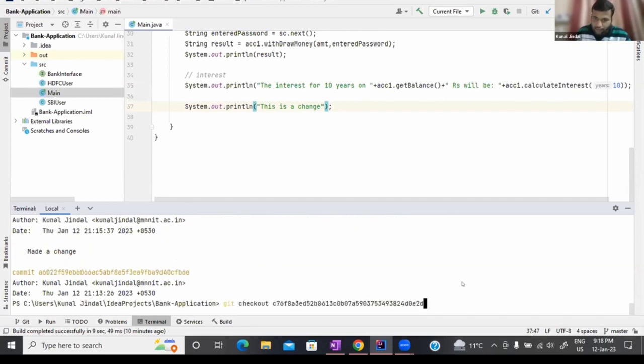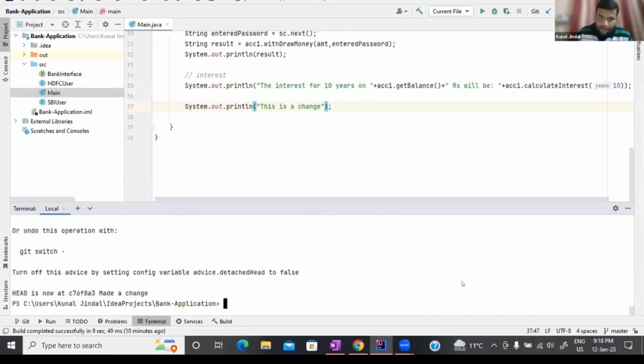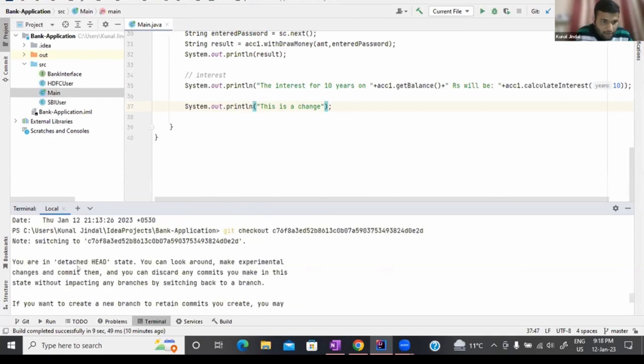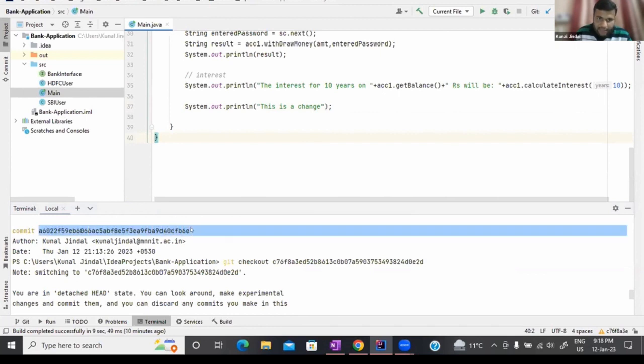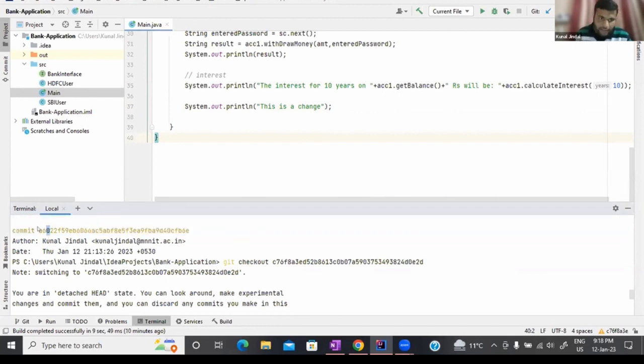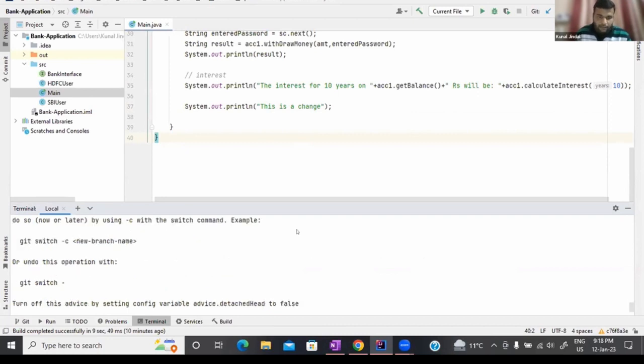I will do git checkout this, right? Let me press enter. What happened? Detached HEAD state, you can look around, make experimental changes, switching to this, okay? Just a minute, I think I have taken the wrong one. I think it is in descending order, so this is the first commit. I'm not sure, let me just see. This is the first commit.